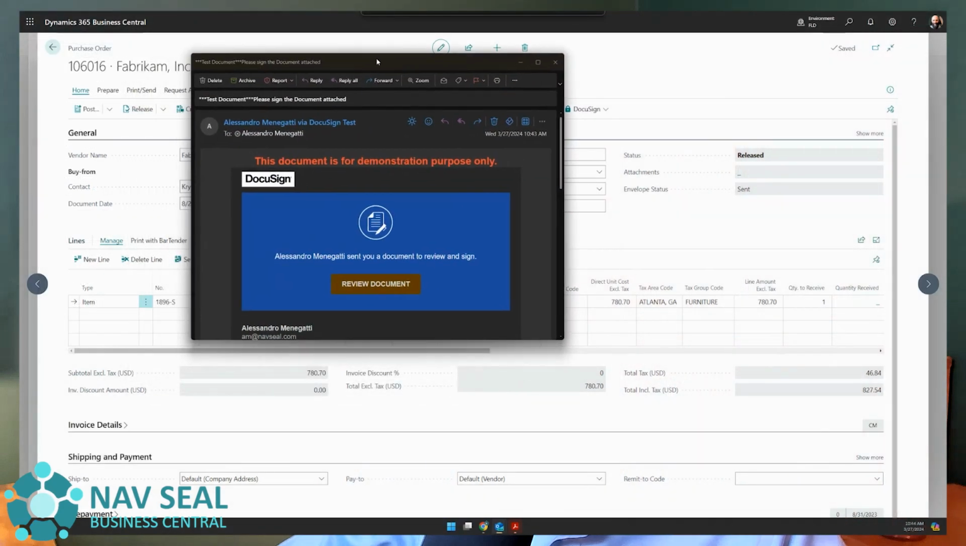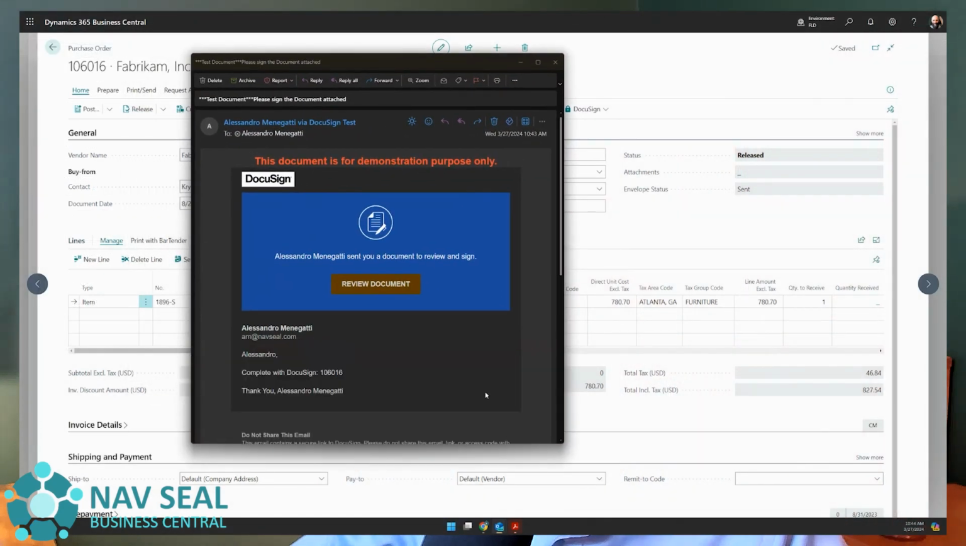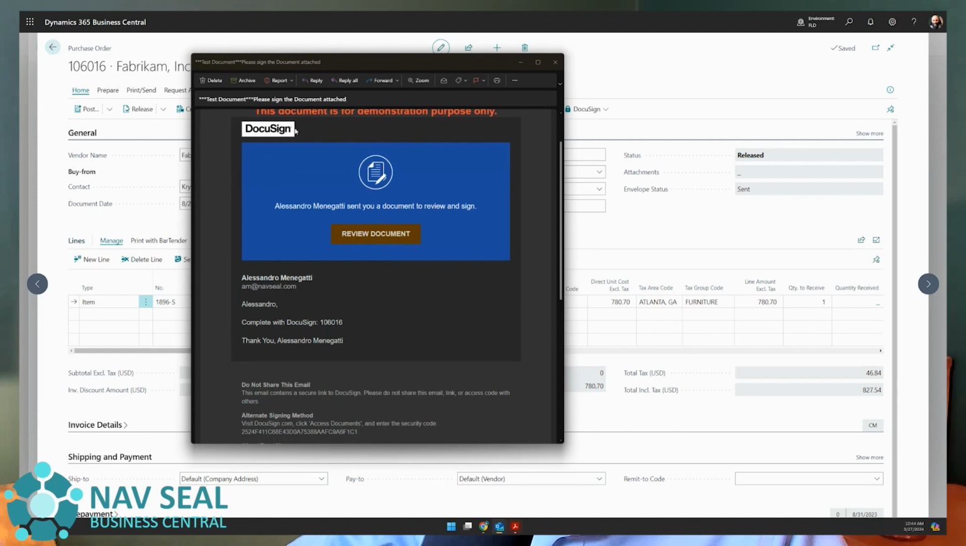And I'm going to go ahead and open that email for you so you can see what your vendor will receive. Here it is. Now, obviously, this is a demo, so in a normal situation, you would not see this. This is just because I'm using a demo account, but this is pretty much how the email would look otherwise.